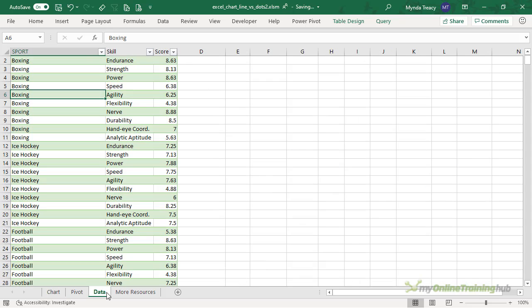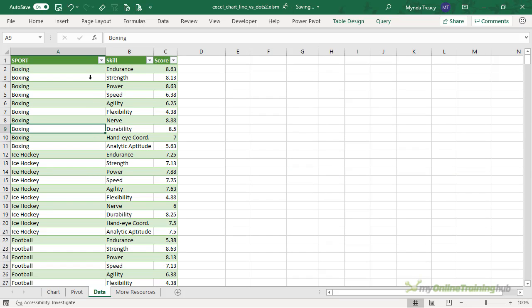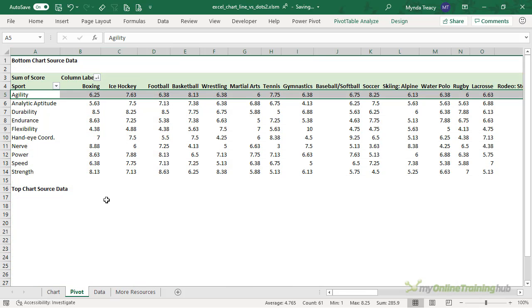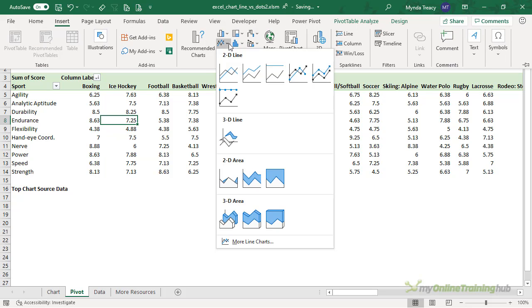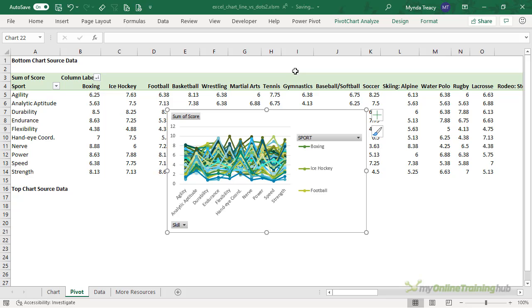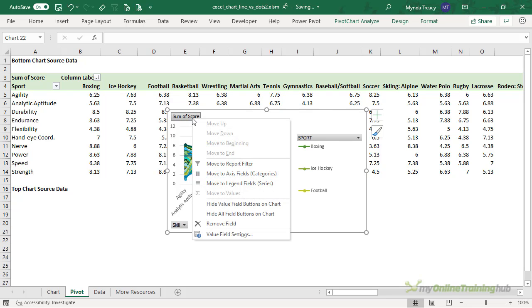Now the data for this chart is here in an Excel table. You can see I've got the sport, the skill, and the score. And I've created a pivot table from that data. This pivot table is the source for the chart on the bottom that shows all of the sports. So let's go ahead and I'll insert a line chart with markers based on this data. Now this is a pivot chart, so it's showing these field buttons.